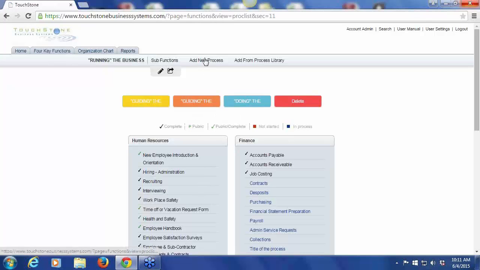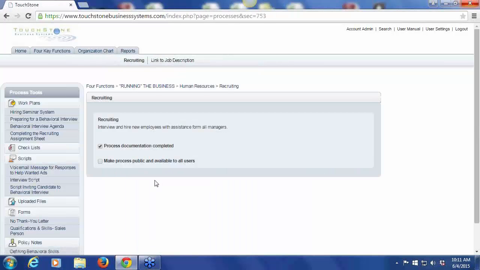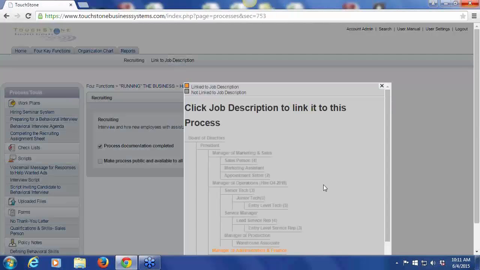So you go and add it, and then you could go to the process itself and go link to job description and put it on the job descriptions that are accountable for it. So this is kind of a quick way to, number one, see that you've added the process to the right job descriptions, and two, when you add a new process, to make sure you then link it to the correct job descriptions.